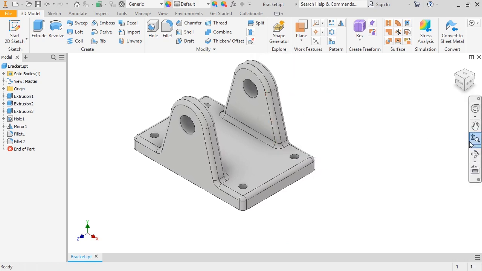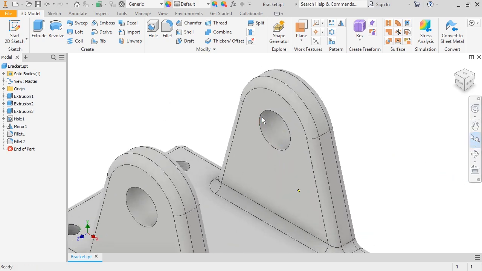Below Pan is a zoom tool, which has several options. You can use the drop-down button to zoom, which behaves similar to the Pan tool, Zoom All, Zoom Window, or Zoom Selected, which waits for you to select a face or feature to zoom all the way into.